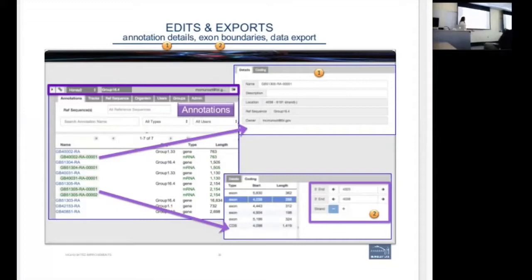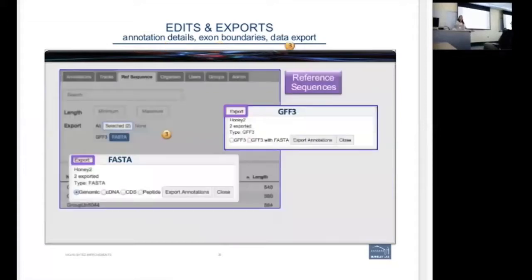And then you also have the ability to change the boundary of the exons. You can do that directly in the panel, or you can do it from these tabs. You can export all of the information that you're working with.